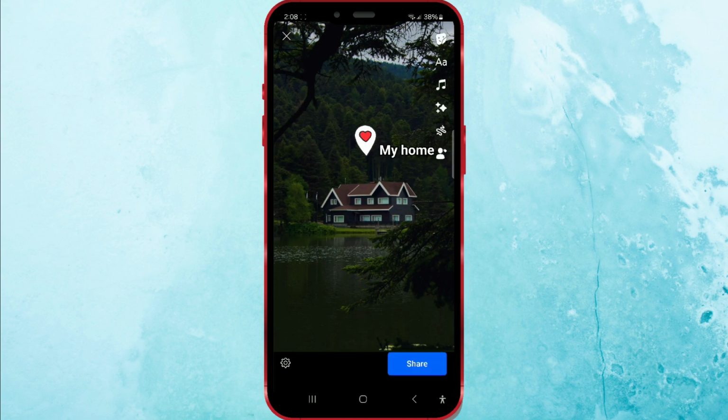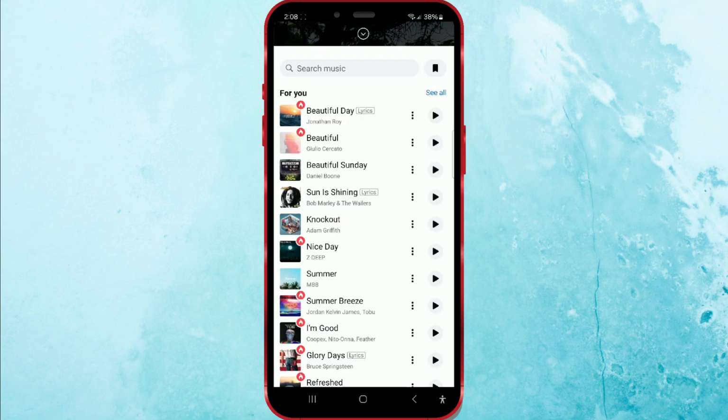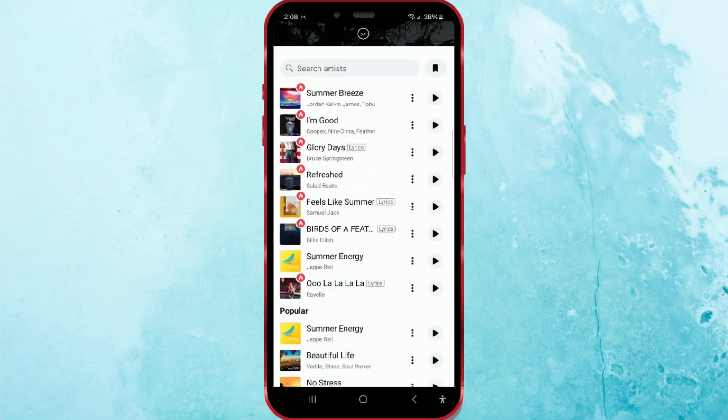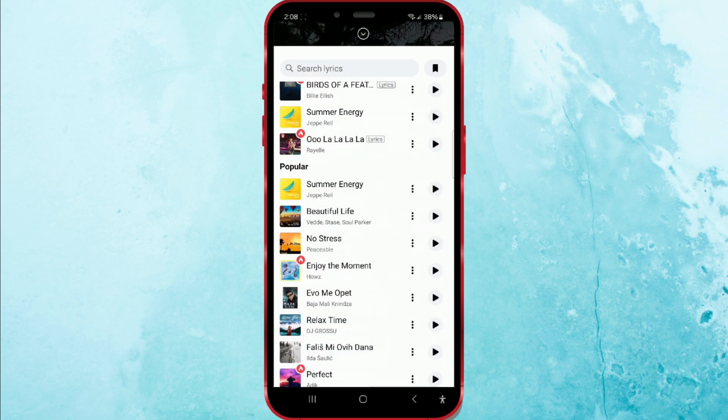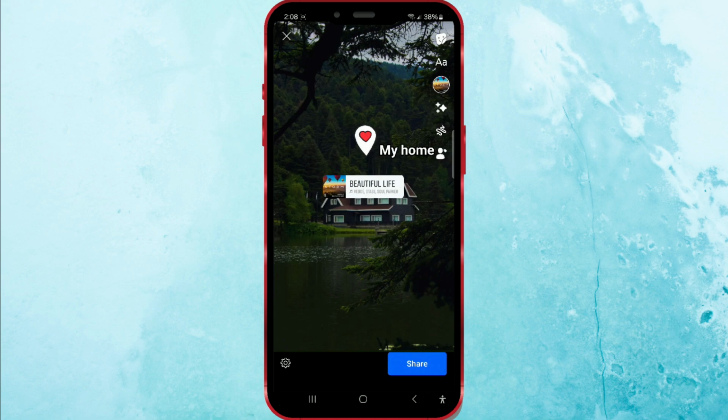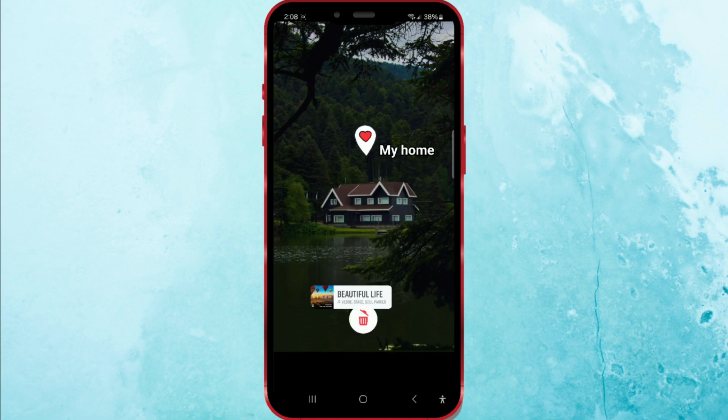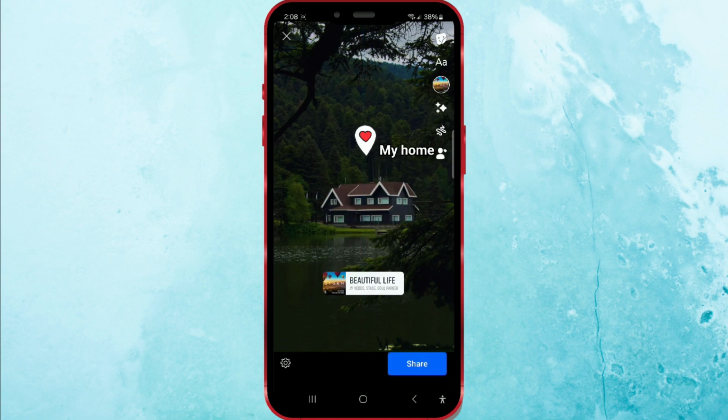Let's add some music. Press the music note icon on the right side. By clicking the play button next to the song title, you can listen to the song before selecting it. When you choose a song, click on its title to add it. This element can also be positioned wherever you want, and you can change the size of the sticker.